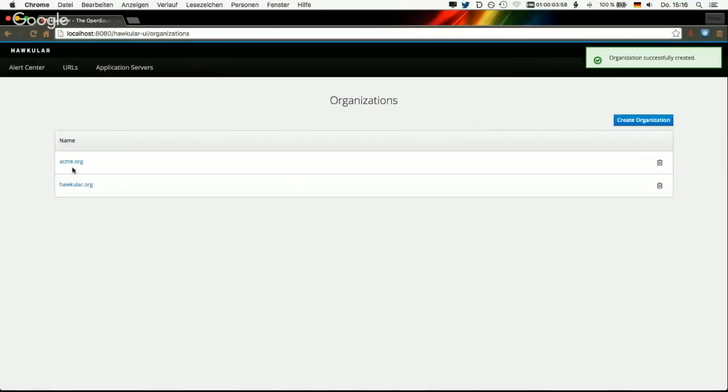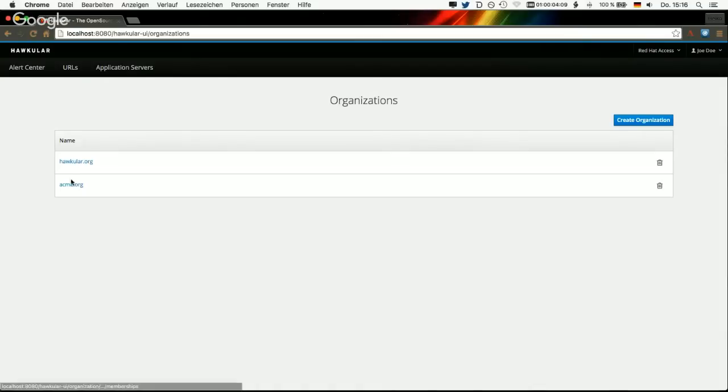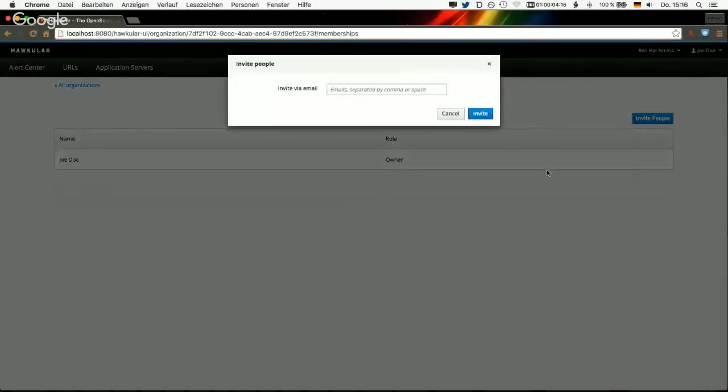And when you go into Hawkular.org, you also see that Joe Doe is a member of the organization because he's the creator of it. Similar for acme.org, where he's also the owner of it. And now you can go and invite people.